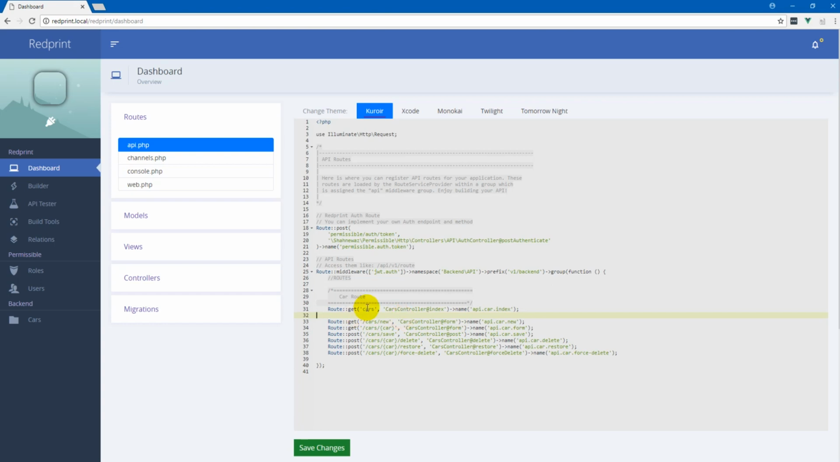So this is the CARS endpoint, but if you look closely, all these routes are prefixed with v1/backend, and all the routes defined in this api.php file are automatically prefixed by the API prefix. So which means this endpoint actually is api/v1/backend/cars.